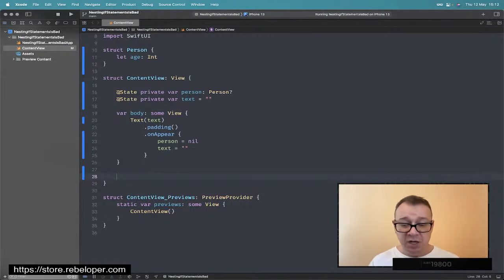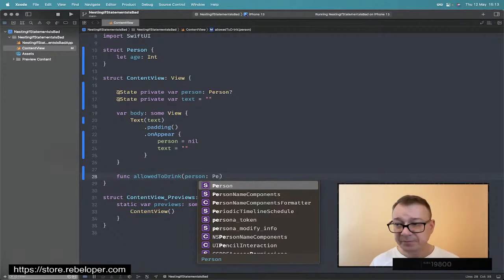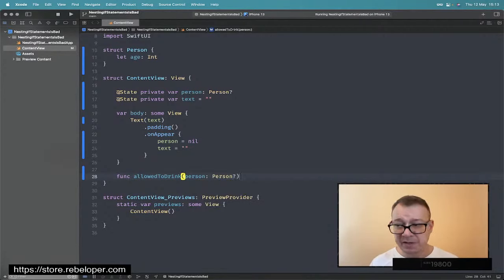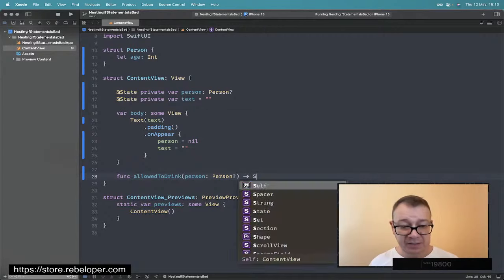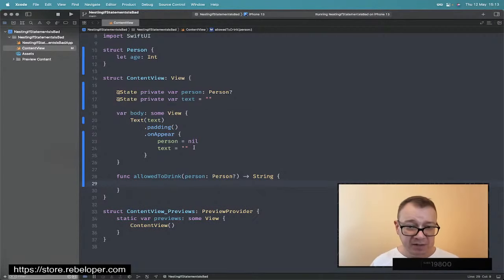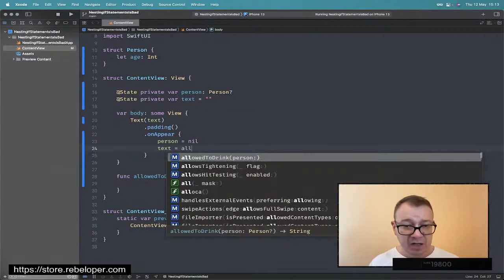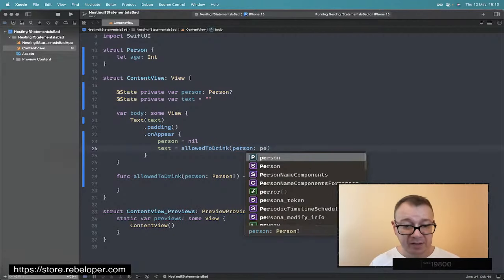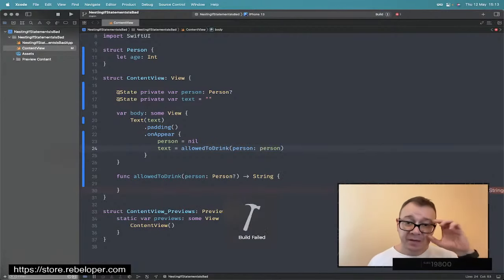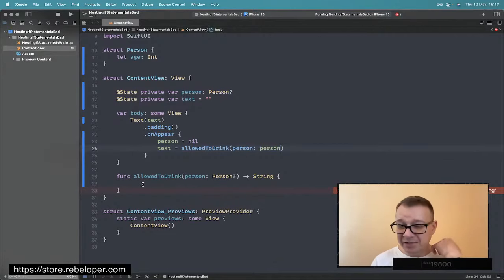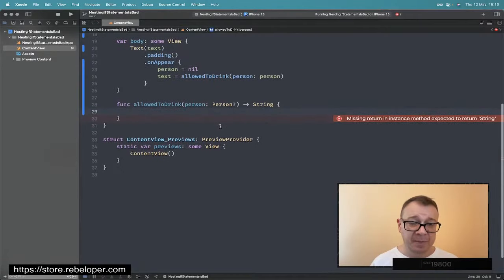Okay, so let's create our function right over here. Let's name this allowedToDrink, and we are going to pass in our person right over there, and this could be an optional person, and this will return us a string value. So let's just add it right over here, allowedToDrink and person. If we hit Command B, everything should work okay. Well, actually, we want to return something, and this is what we are going to build out.